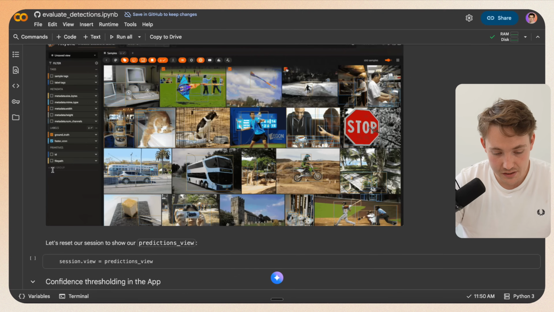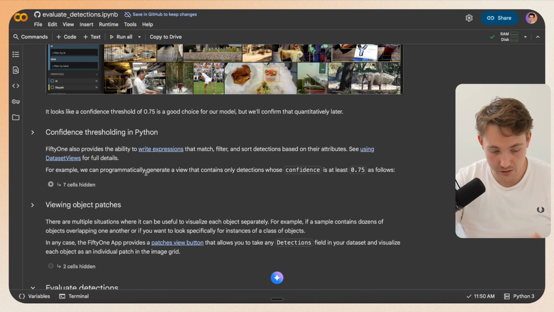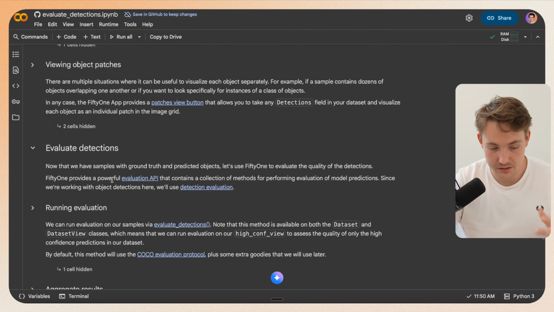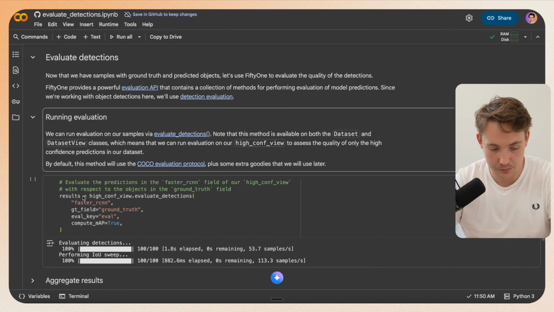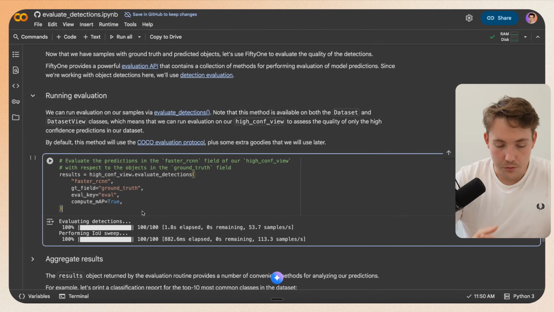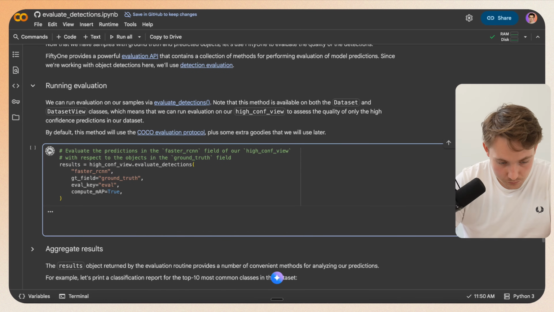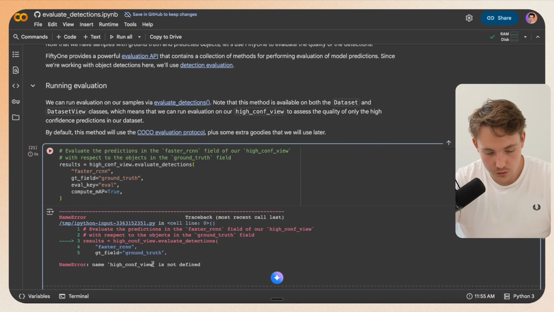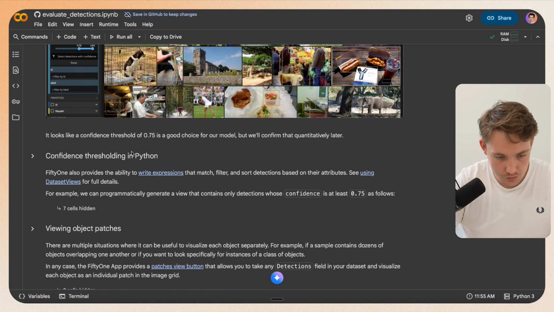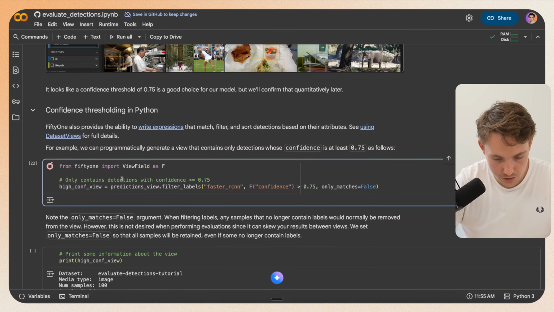These are pretty much just step-by-step guides and documentation for how to do confidence thresholding, confidence in Python, viewing object patches, evaluating detection. So here you can, for example, run evaluation. So we get all the intersection over union, mean error positions, and all those, so we can see it inside our UI. So just try to run this one here. So we don't have our high confidence view. We need to make sure that we do that. To have a high confidence view here, we need to define it.